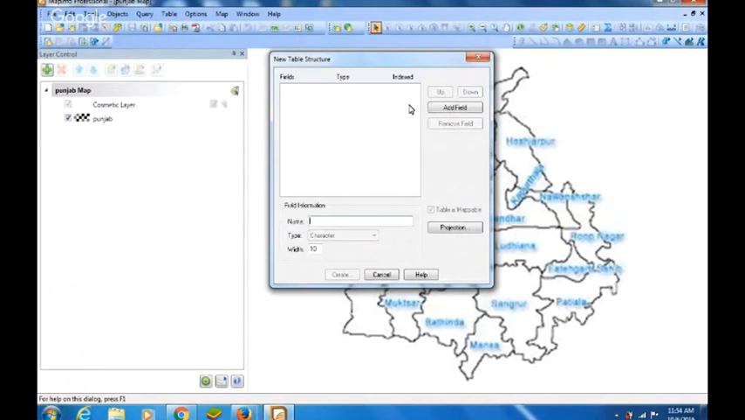You have heard so many things about attributes. So what are the attributes? The attributes are the fields corresponding to this particular geographical region. So first you have to add the attribute. You can add that using add field.